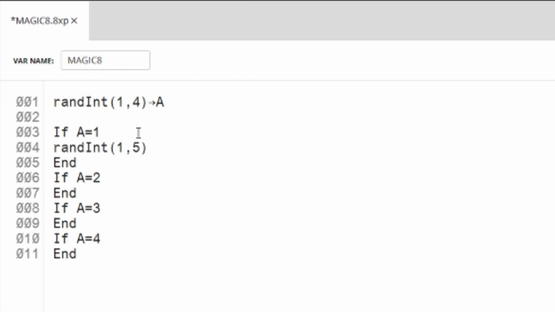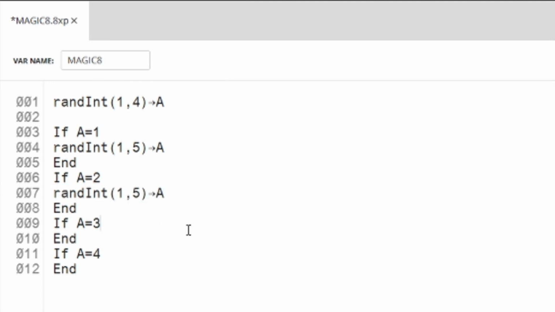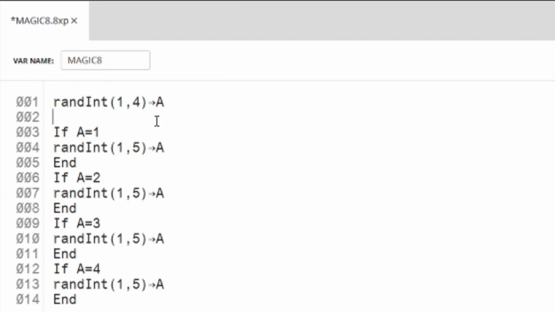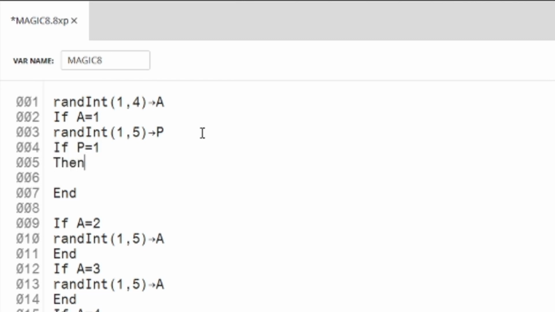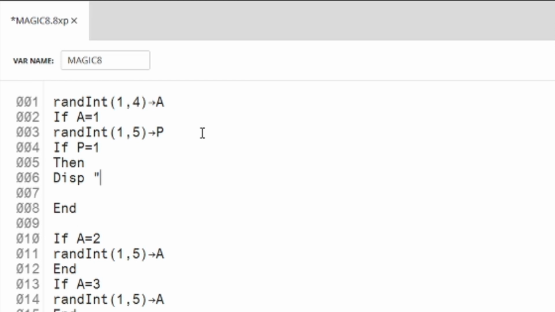For each answer type, I'm going to use a random integer command with a range of 1 through 5. Then I'll store this integer as the variable p. We will then assign a specific answer to that variable based on the answer type that we generated earlier.